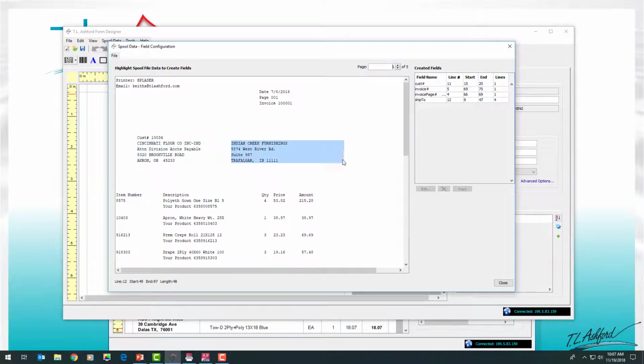We could do the same with our ship from. And you'll notice that I'm saving data outside of the length of here, right? So Indian Creek Furnishings and some more. Because in subsequent spool files, that data might be longer. The company name or address might be longer. So I want to accommodate my field to make sure we can include any data that's longer than, say, Indian Creek Furnishings. I called the field ship from and I'll save it.